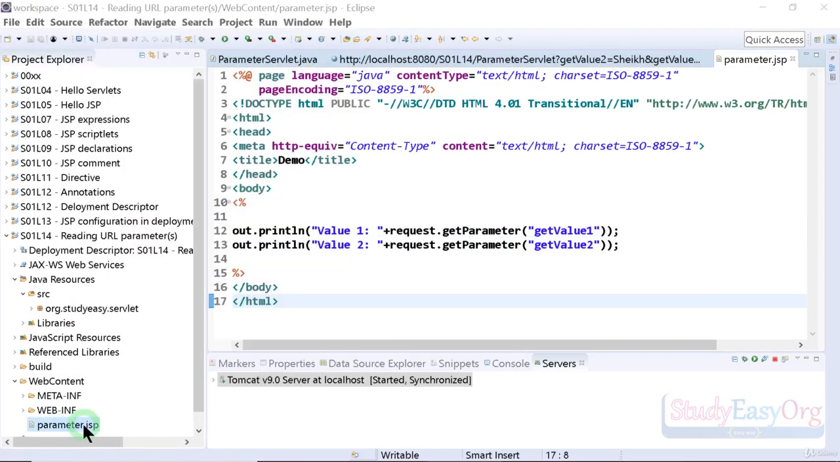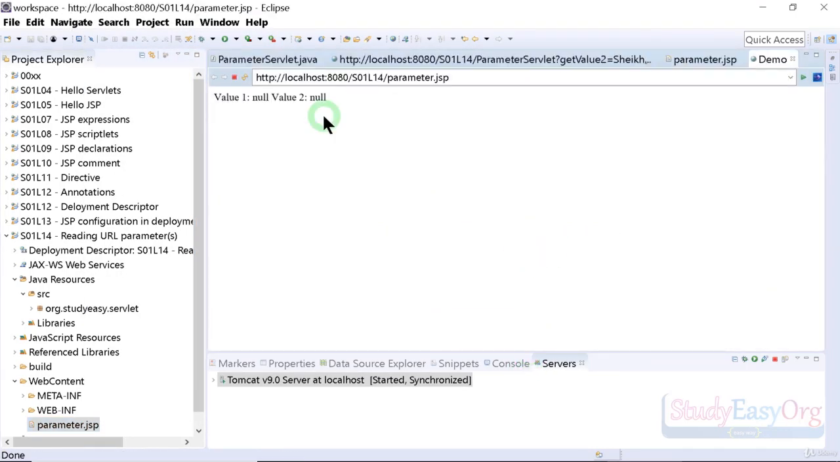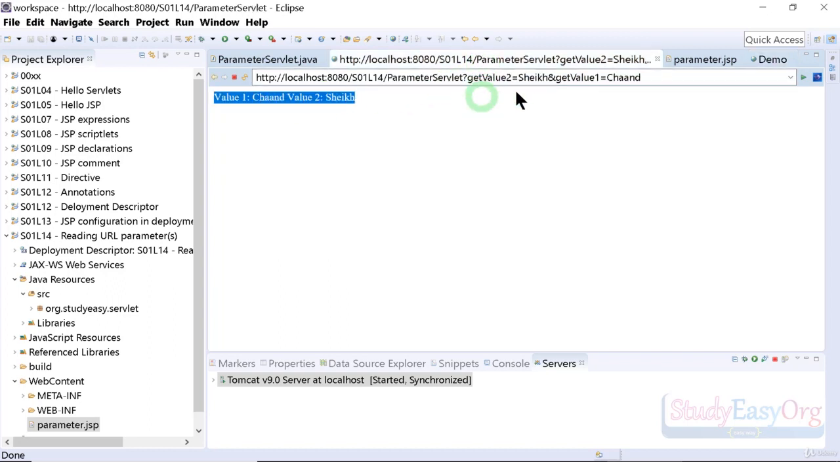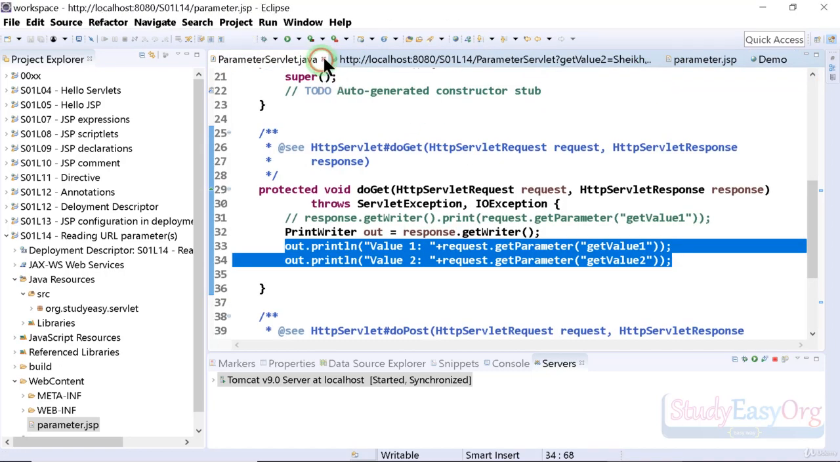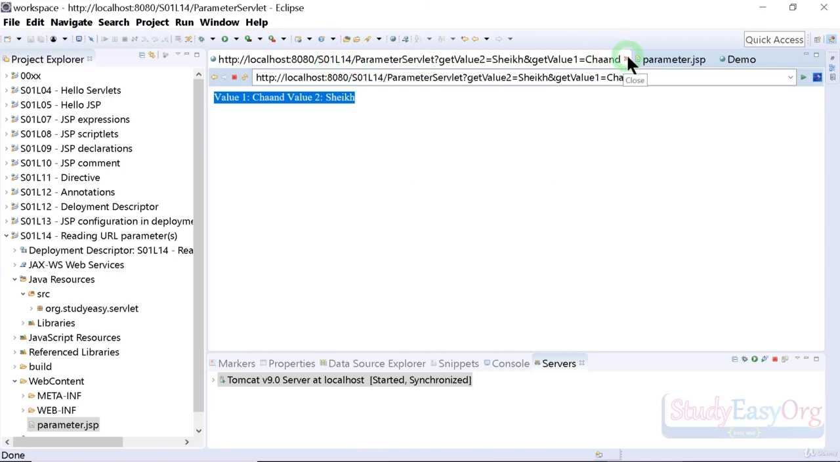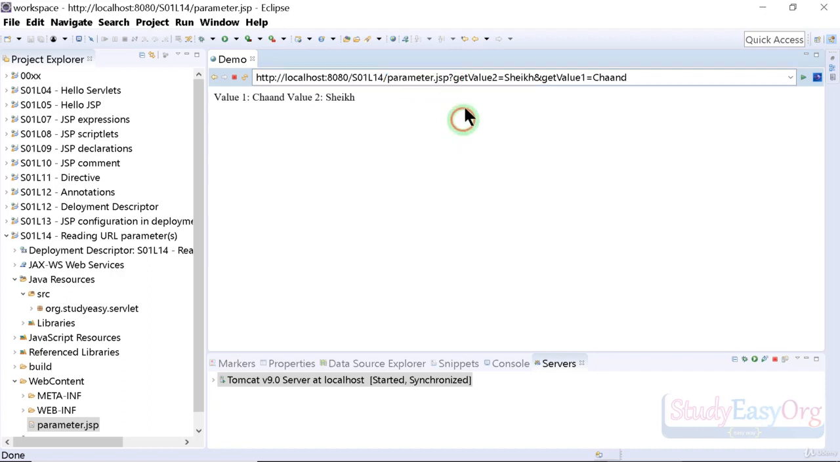Alright, so now let us run this web page on our web server, and here is the output. And the reason why we are getting null, because we haven't added the get params. Let me add the get params real quick. And now as soon as I add these get parameters on the URL and hit enter, here is the output. Alright, let me close all of these tabs first. Here we go, and we are executing parameter.jsp file, and these are two get parameters. Alright, so everything is working properly.